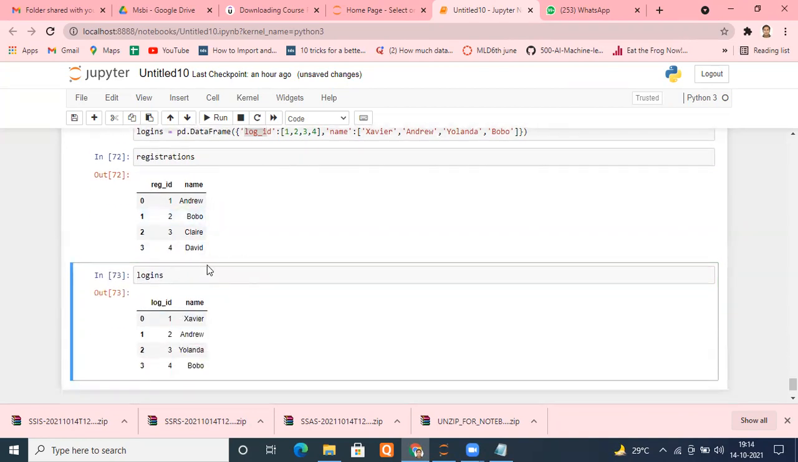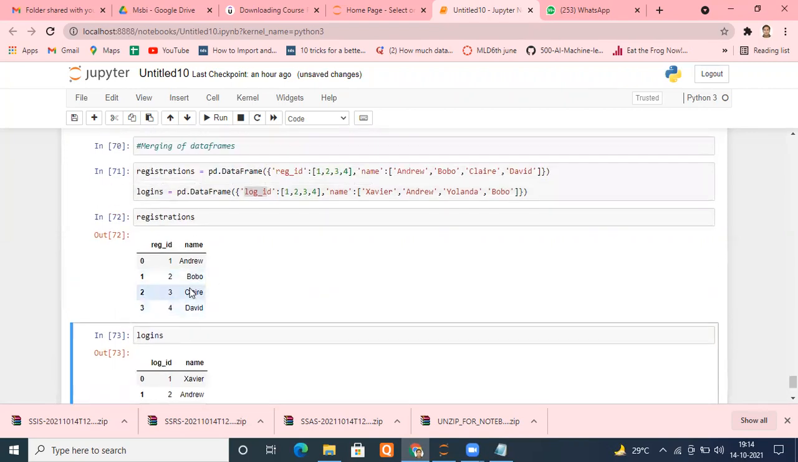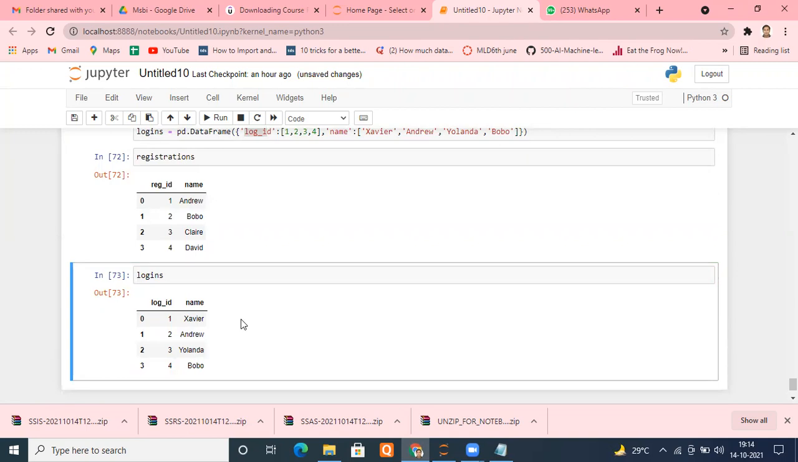Now I want to merge them. There are different ways of merging. First, understand what kind of data set it is and when it is required. This is one data frame, this is another data frame. Suppose I'm about to plan an event and ask you people to please register there. You did your registration and you were given a registration ID: 1, your name is Andrew, 2 Babu, 3 Claire, 4 David. You did the registration about 1 month prior to the event.